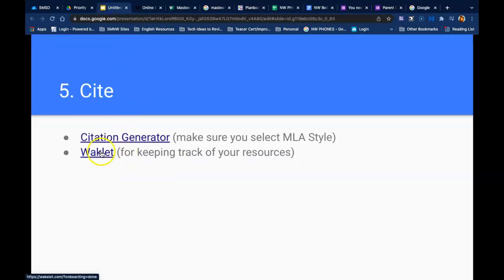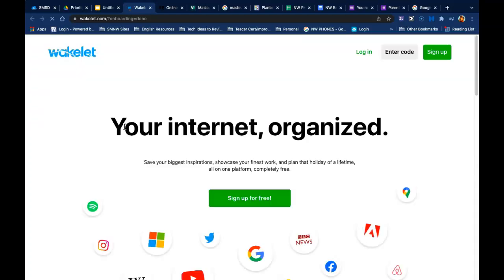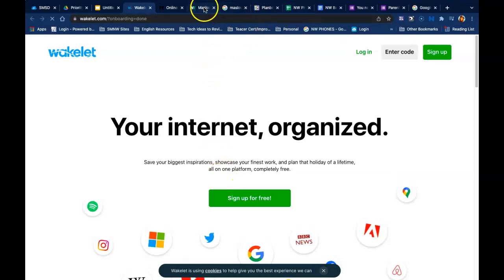Another site, I don't know if you pronounce it Wakelet or Wakelet, but this right here is a place that you can keep track of your sources. And so if you start a free account, it will allow you to plug in the information from your source, and you can keep track of everything.